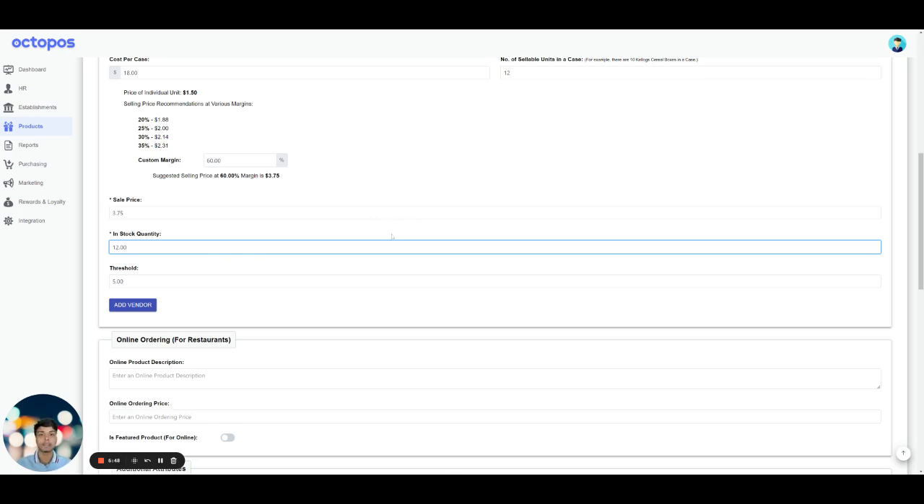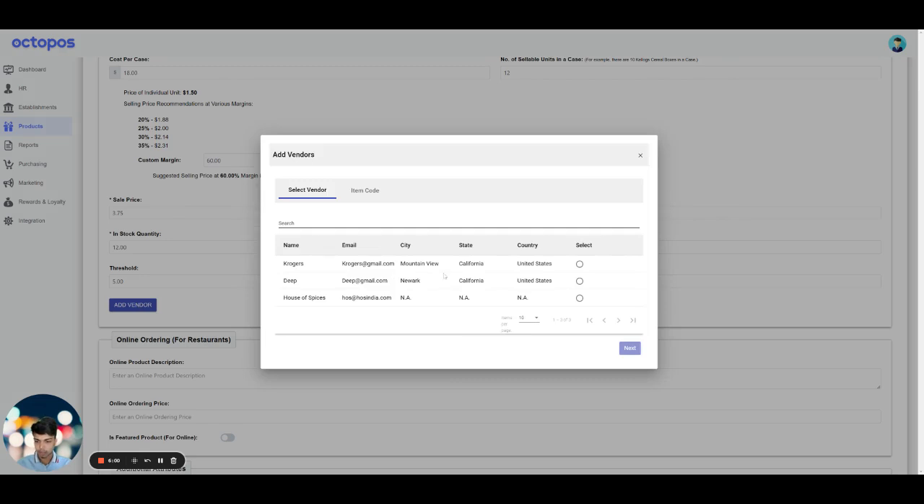It automatically tells you that, oh, this is what you need to order. This is the inventory you have left. So I think this is pretty important for maintaining a very good inventory. Add vendor, we get it from Kroger.